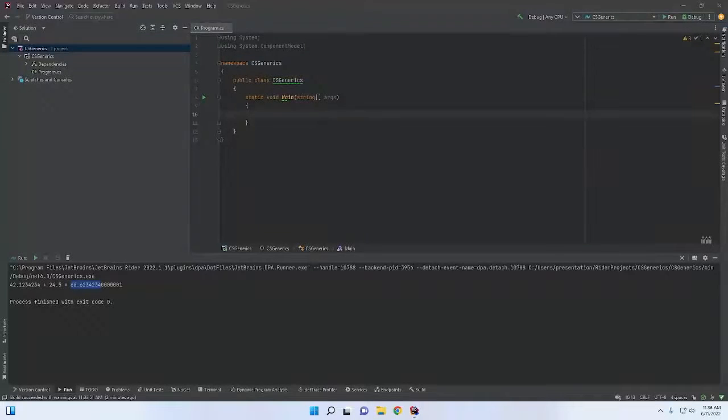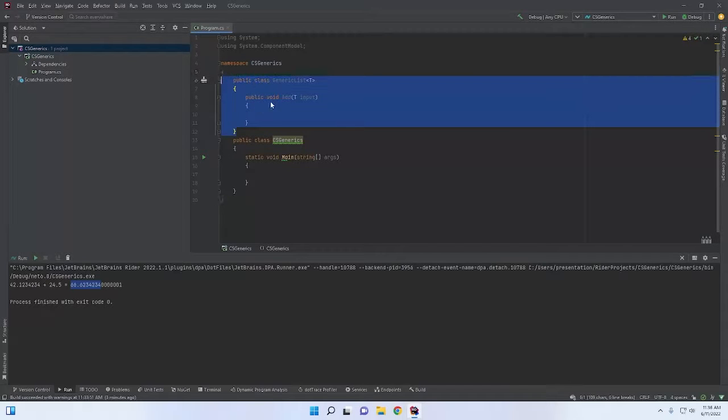So we created our own generic list class. And if you don't remember that, public class GenericList<T>, and then we had a public void Add, and this was T input. So we created our own generic list. And I mean, we didn't have any functionality or anything, but we still created this.